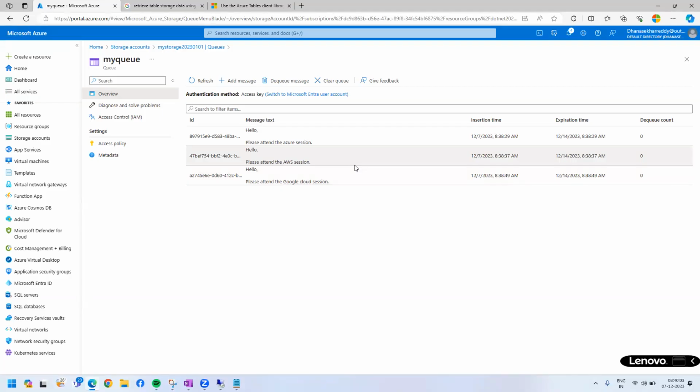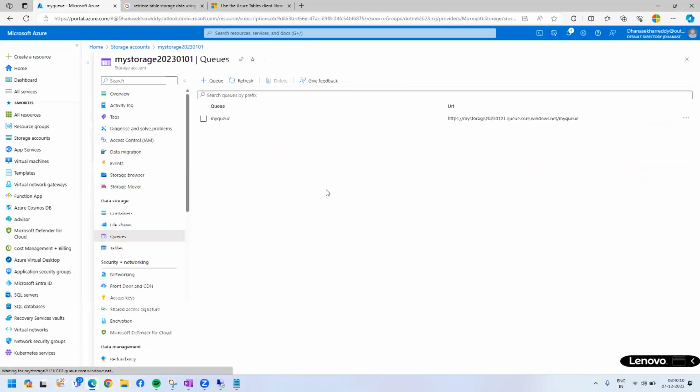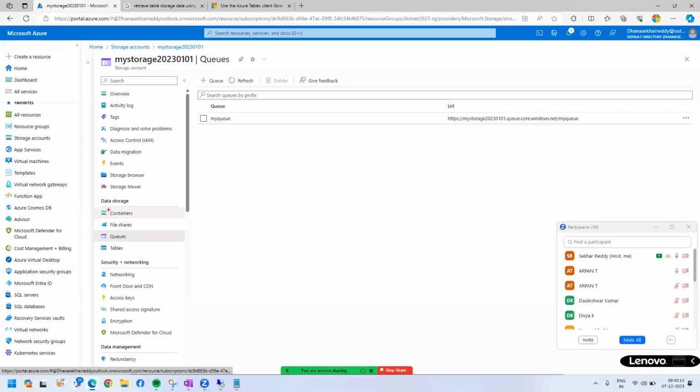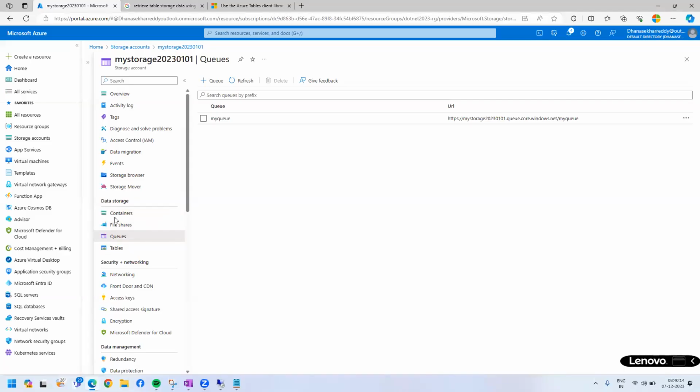So yeah, for queue storage also it would be the same. We have to use it. Okay. Yeah, this is about the storage account. But frequently we will use containers, file share, and table.